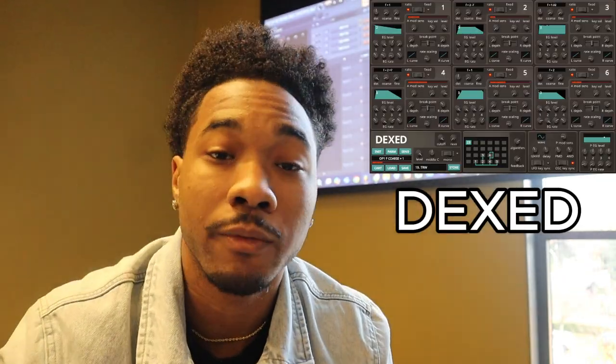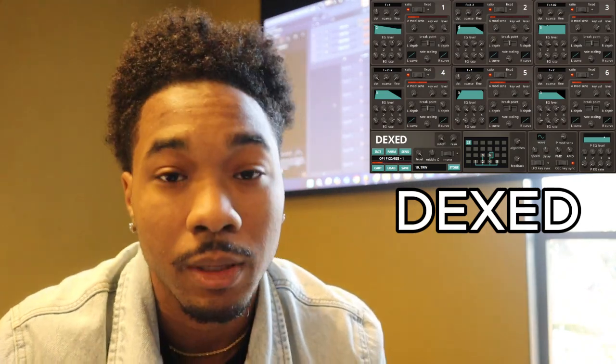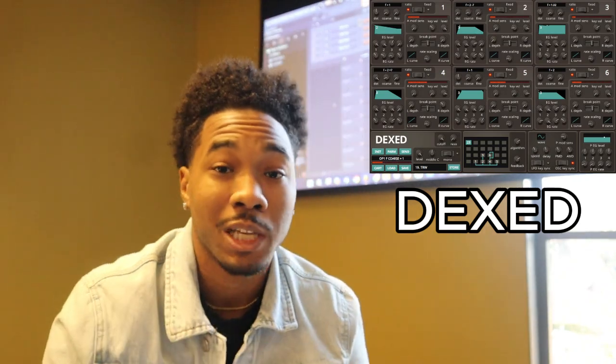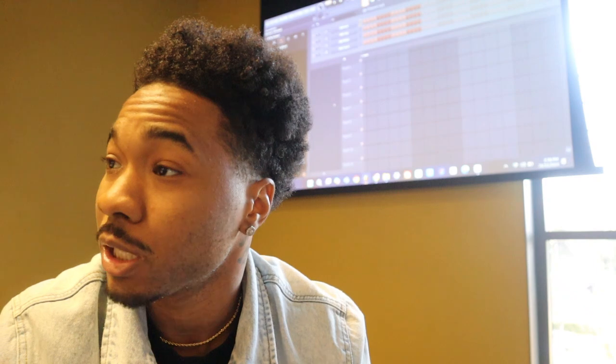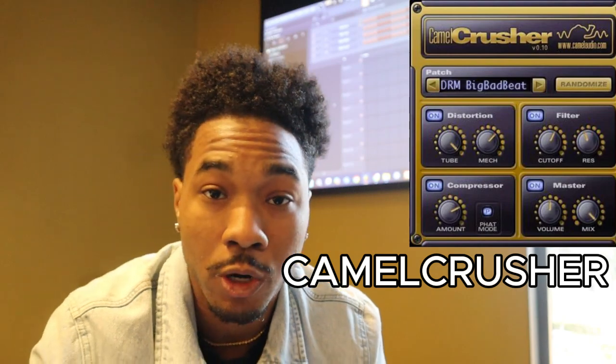The second plugin I got for y'all is called DEXED. It's a synthesizer. It's got bells, pads, basses, all that, different types of textures. Whatever you need. So the third plugin I got for y'all is called Camel Crusher.